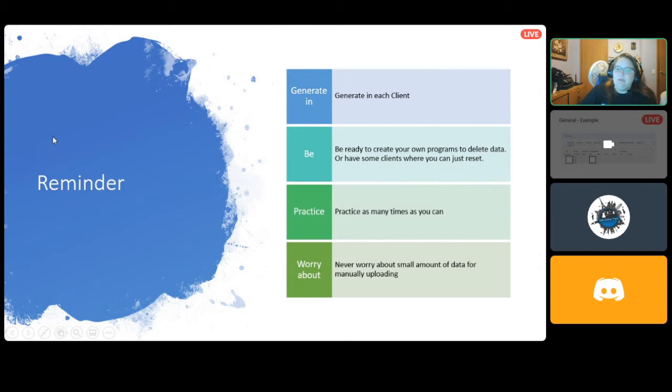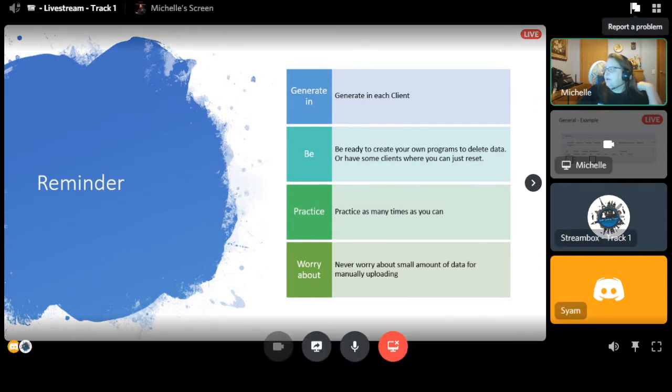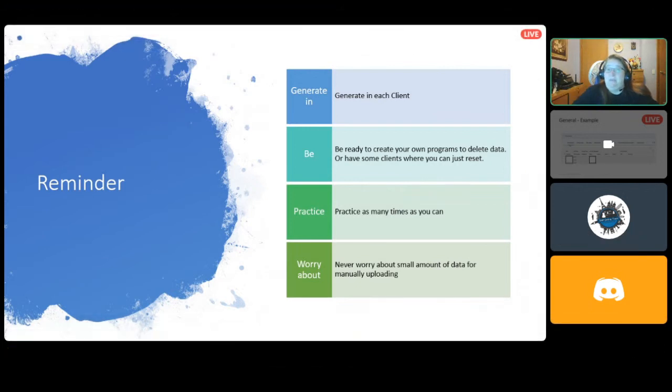So some quick reminders. Gosh, I'm talking quick. Make sure you generate in each client. Be ready to create your own programs to delete the data. That's another thing that I didn't stop on, is I didn't see any way to back out my data. So about the only thing I had to do in between refreshers is delete it, right? So I had to go through and try and find some BAPIs or function modules or something like that to delete the data. Be ready to create your own programs. Yep.